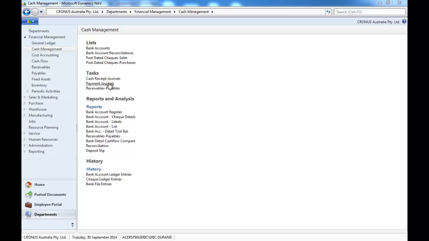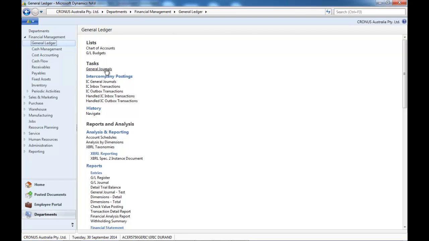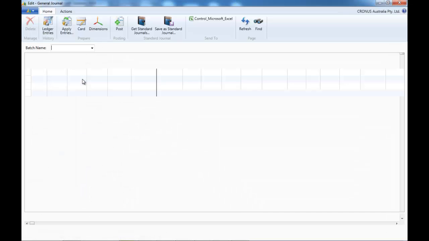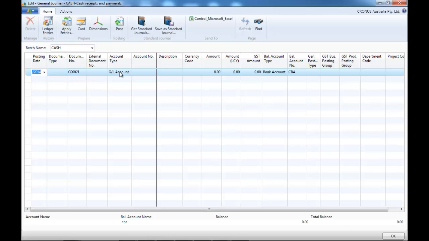Normally, cash receipts are meant to be used for money coming in and payment journals for cash going out, and all the other transactions are for general journals. However, if you try to post an entry that includes a bank on the general journal, it will still work.